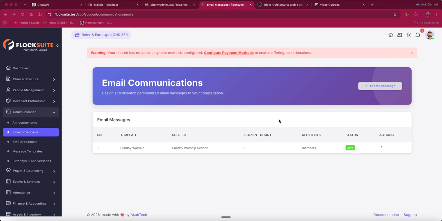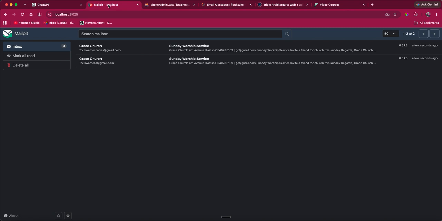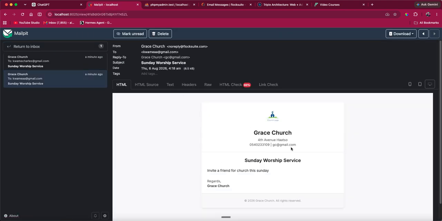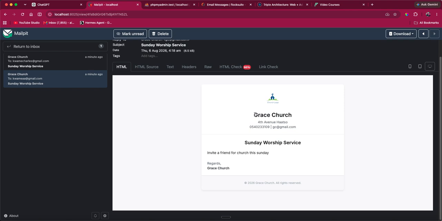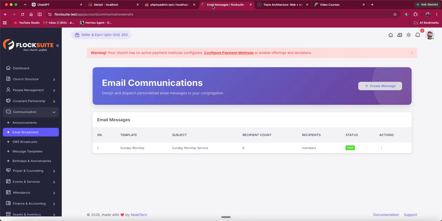Now let's see our inbox and see the content of the message. Let's come to our email over here. Okay, so inside our inbox, we see over here Sunday worship. Basically, we have two members, so that is how come you see two, because we selected all members. Inside the contents, you see the name of the church, Grace Church. So it's over there.